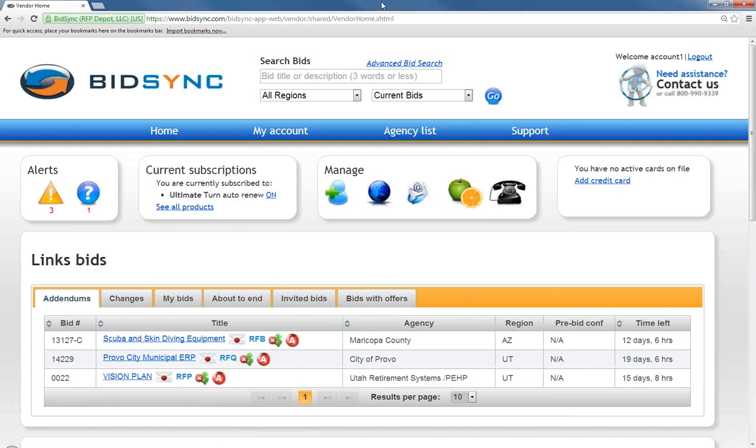On this page, at the top, I will have a Search Bids area. This will allow me to go in and search for bids. On BidSync, we'll be using this to search for some bids in the city. Below that, you'll have a toolbar. Home will allow you just to come back to this home page. My account will take you to your account information. We'll be covering this in a little bit more detail later.